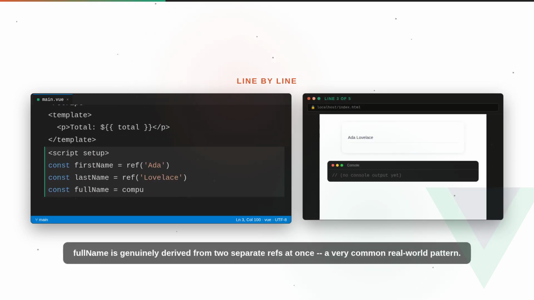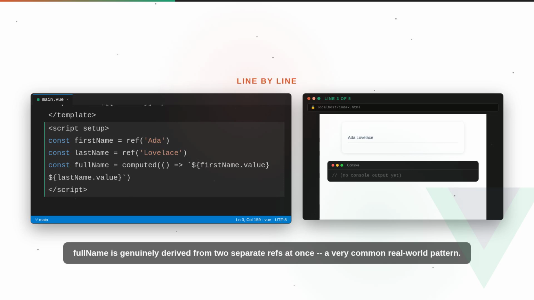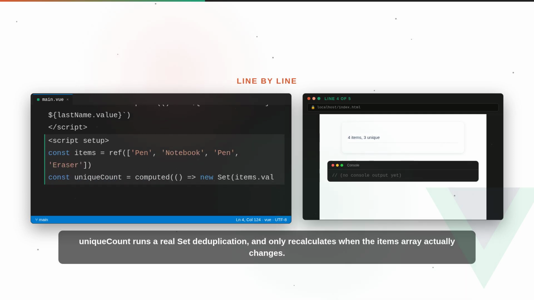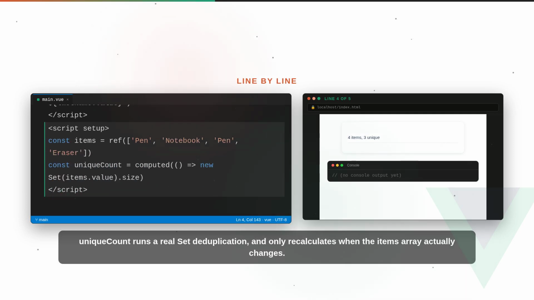FullName is genuinely derived from two separate refs at once, a very common real-world pattern. UniqueCount runs a real set deduplication and only recalculates when the items array actually changes.